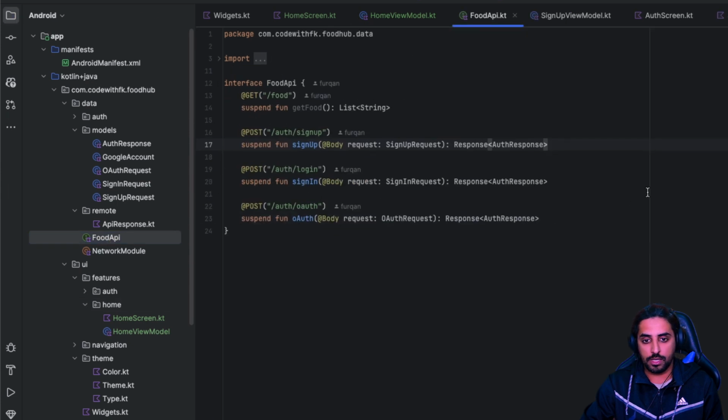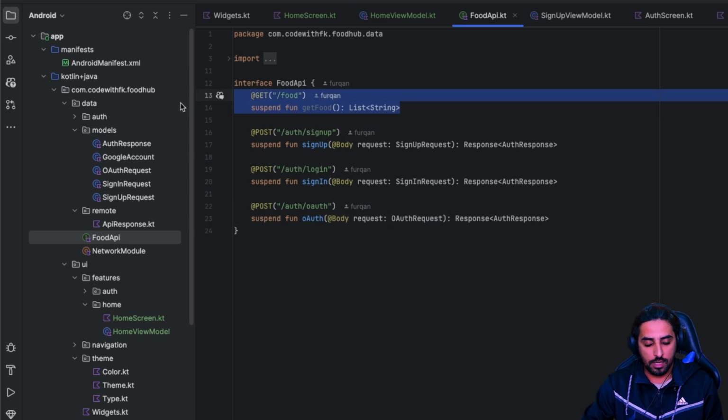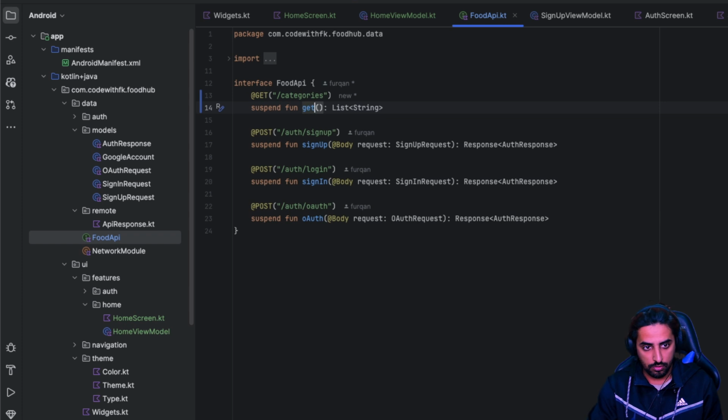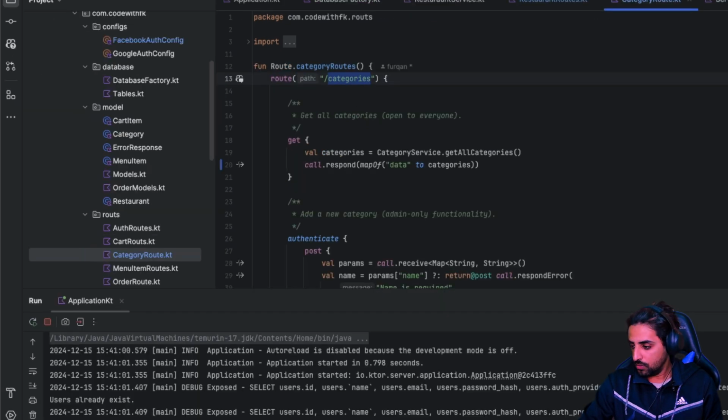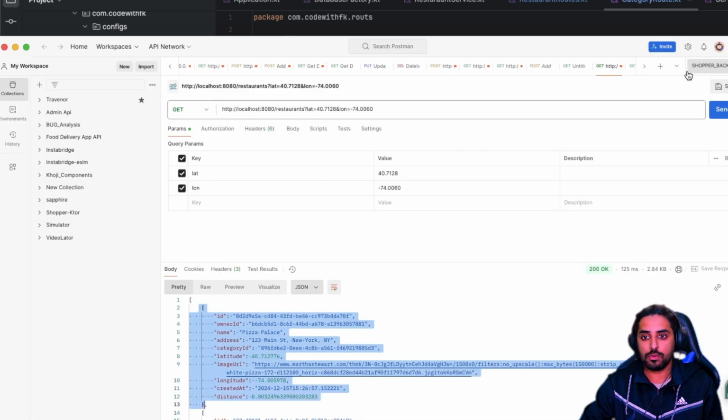Over here you see we have these post methods, right? This was the endpoint that's not been used, so I'm gonna replace it with categories, and that is going to be get categories, right?